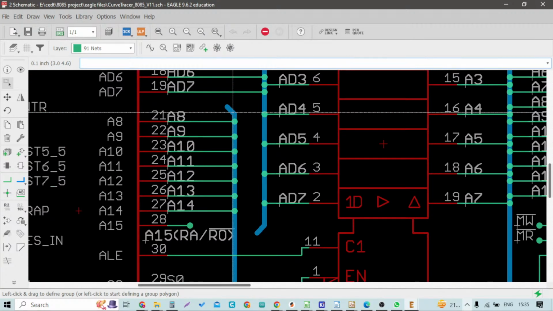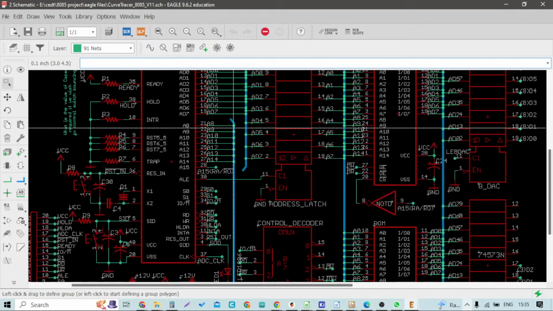Let's see what a bus actually does in normal life. A bus carries a large number of people from one place to another place. Similar is the case of a bus in the EAGLE schematic, where a bus is able to carry multiple signals from one point to another point.